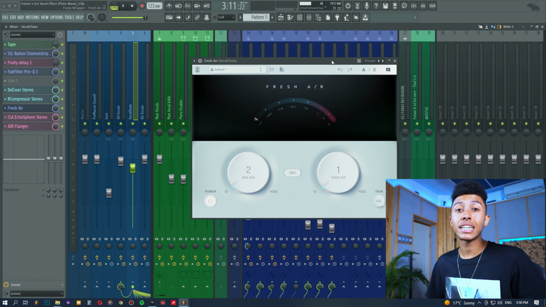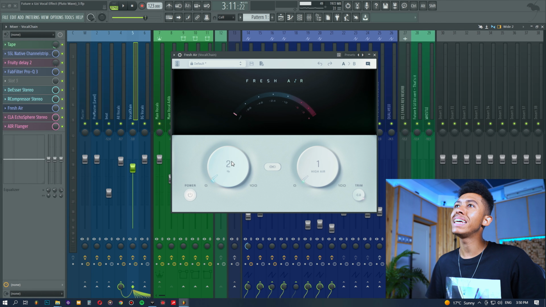But the first mistake is people might be throwing it on too early, maybe too late into the chain, right? I prefer using it just before the effects, and I'll tell you why. But first things first are the settings, right? As you can see, on mid-air, I'm really never going above 4-5%, right?